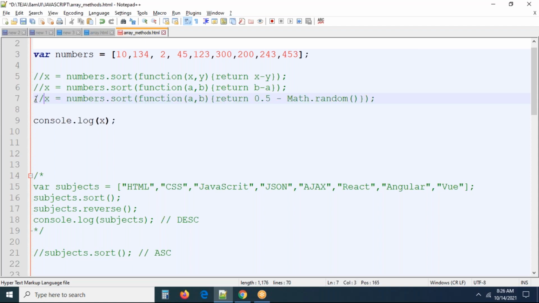And in some situations, they will also ask us to find the highest number in the array, find the lowest number in the array. What is the highest number in the array? 453. What is the lowest number in the array? 2. How can we find the min number? How can we find the max number from an array? People will also ask us like this. How can we shuffle the array? How can we sort the numbers in descending order? How can we sort the numbers in ascending order?